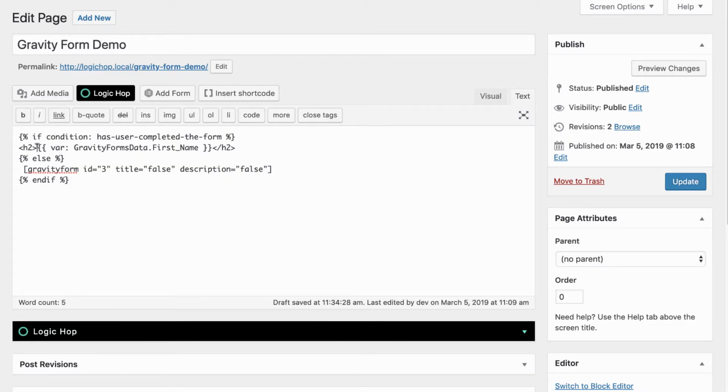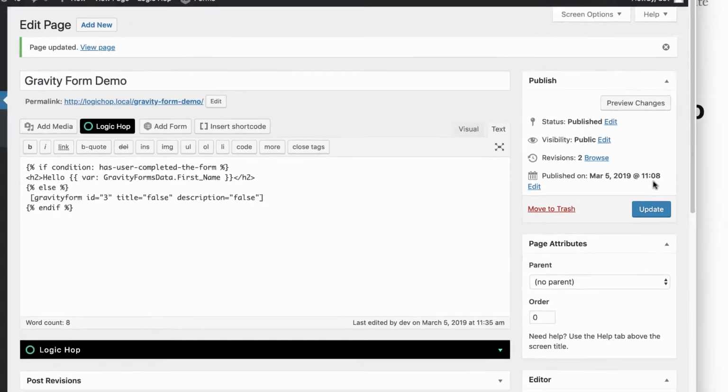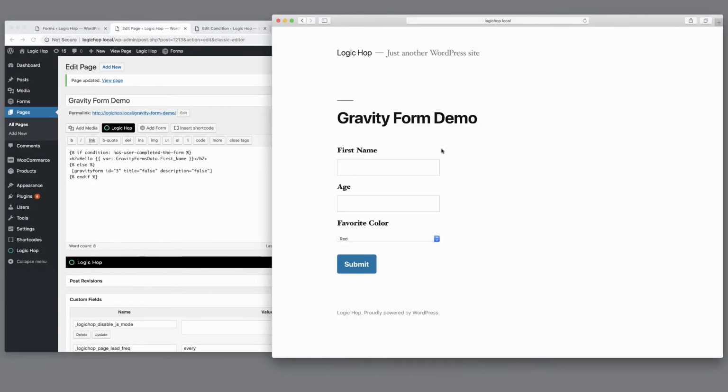And then before this, I'm going to write hello, and we'll go ahead and give us our first name. So I want to go ahead and click Update here. And now I want to come in and complete this form. So I'm going to write first name, Michael, my age, I'm just going to say I'm 21 because that would be nice, and my favorite color, I'm going to select this to be blue.